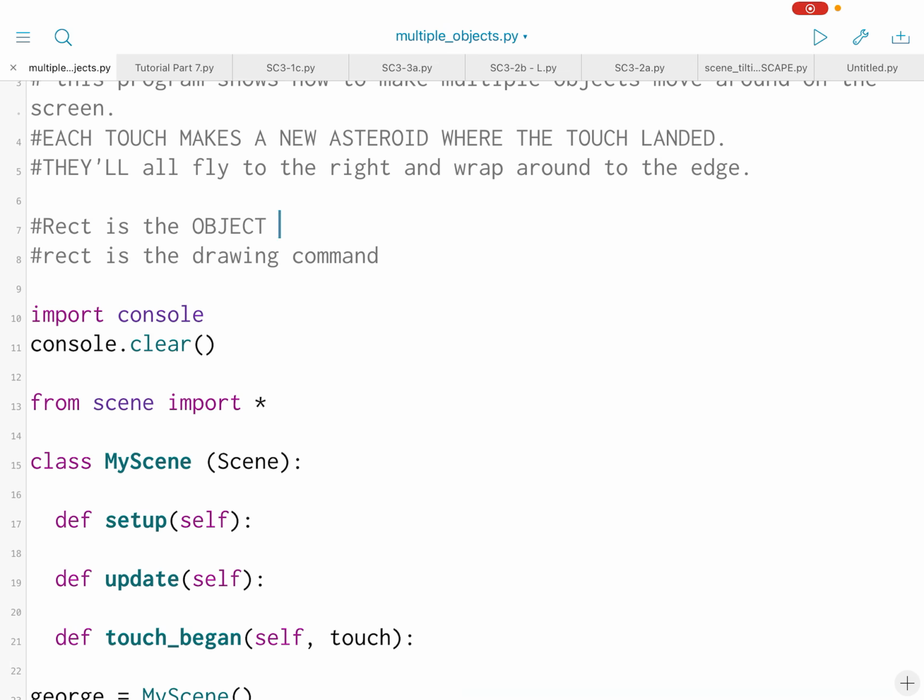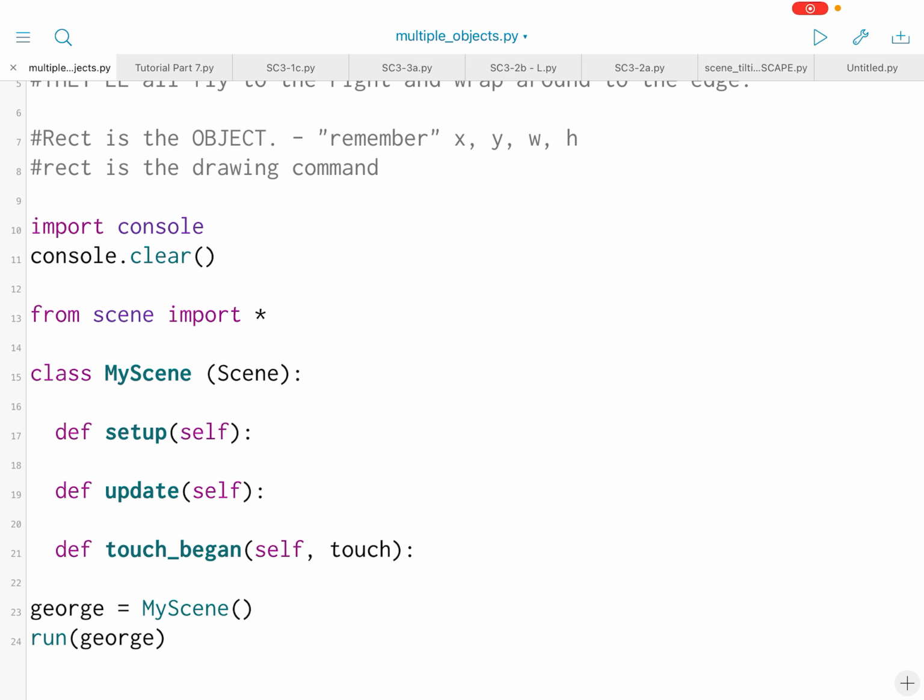A capital R Rect object, though, is just like a little briefcase. Right? This thing, it can remember x, y, width, and height. So you can put a whole bunch of these objects into a list and say, hey, Python, go through each one and draw it at its x and its y and its width and its height. So I've imported everything from scene, and what I want to point out is the basic idea here.